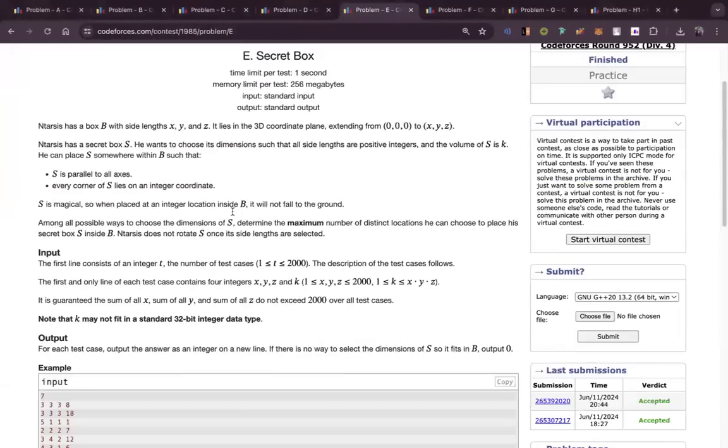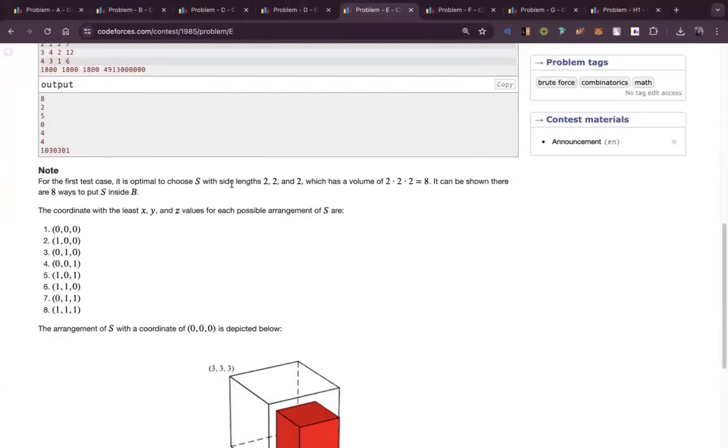Now let's talk about this part only. For the first test case, it was given to you that they're choosing a box S with the side 2, 2, 2. So just assume, let's say the outer box B had the lengths X, Y, and Z. Any problem?